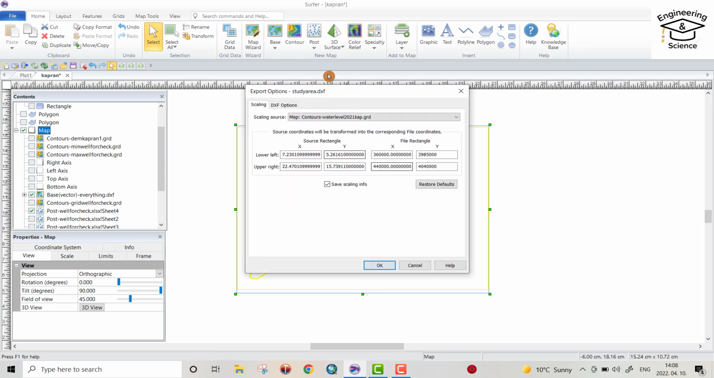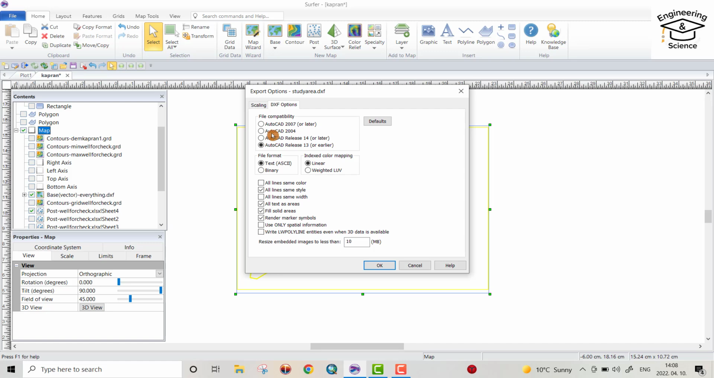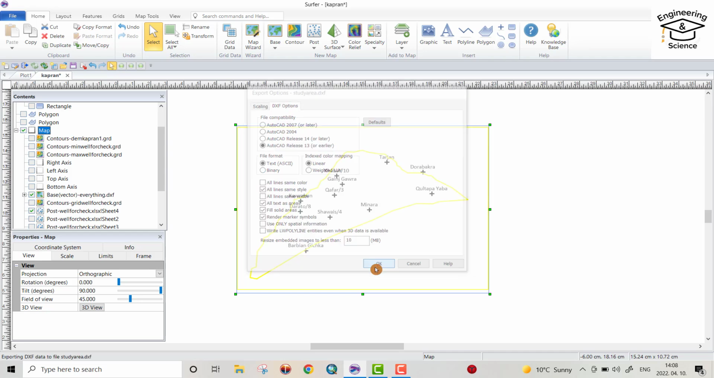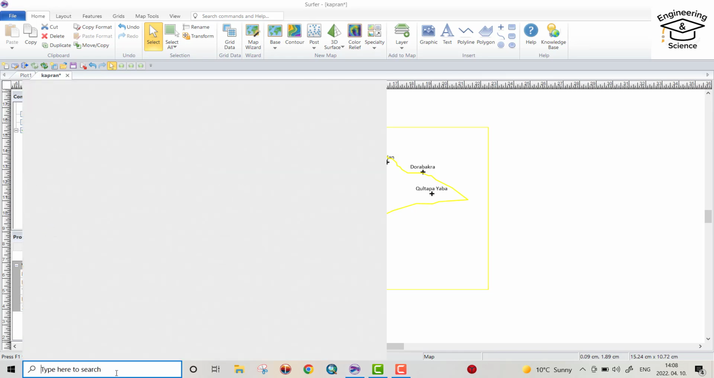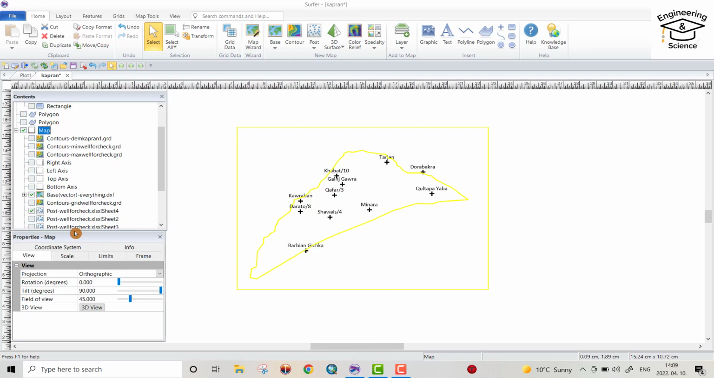Okay, then from here select this one, AutoCAD Release 13, text, and uncheck these ones. Okay, now I have my DXF file. Then open your Modflow, Processing Modflow.